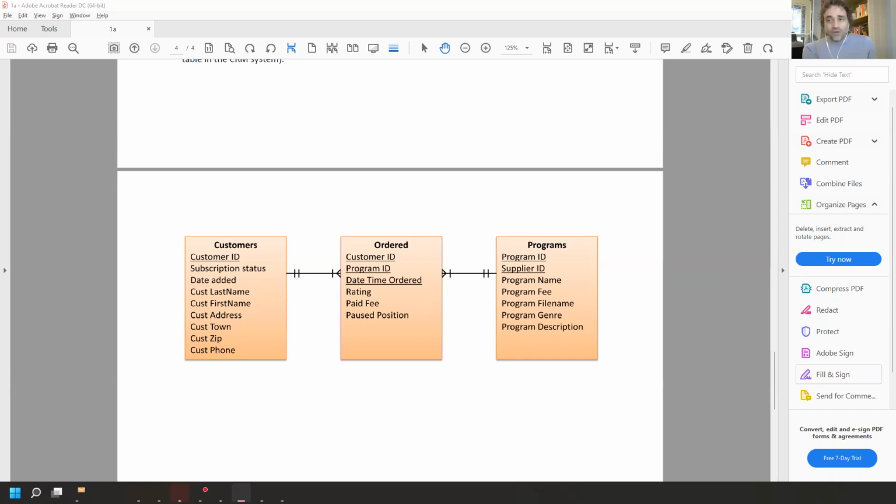Okay. Again, this document is available on Canvas, so you can look through it in your own time, and feel free to ask any further questions if you have any.